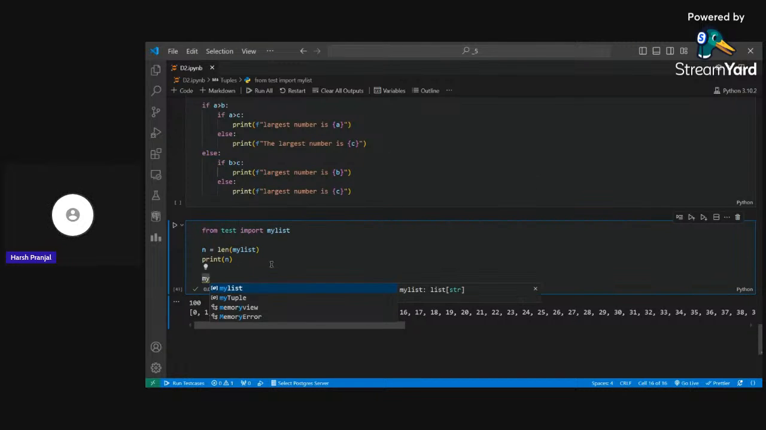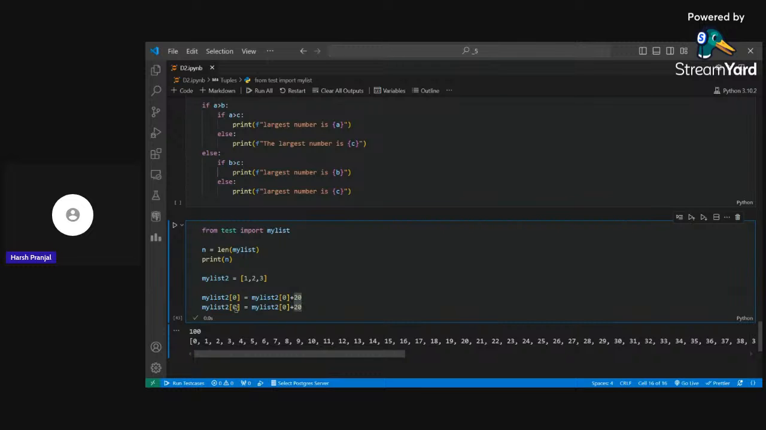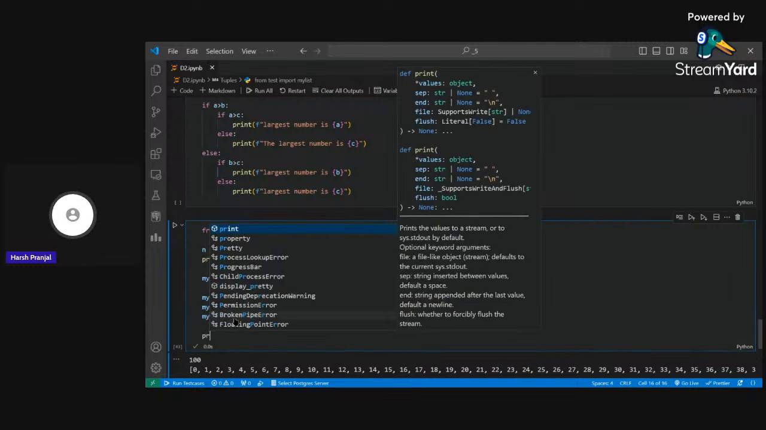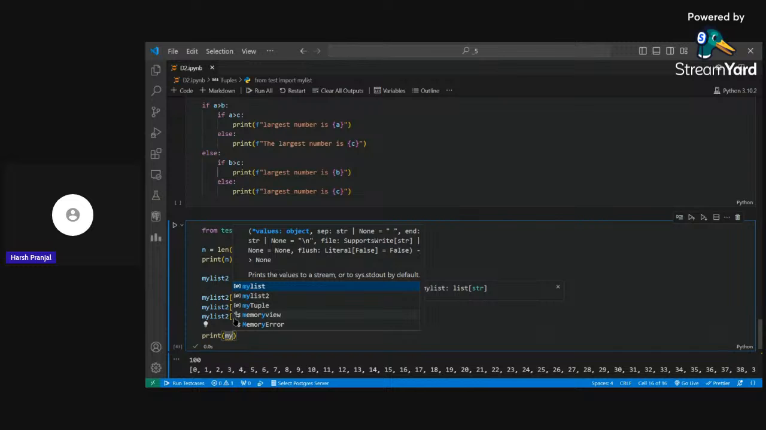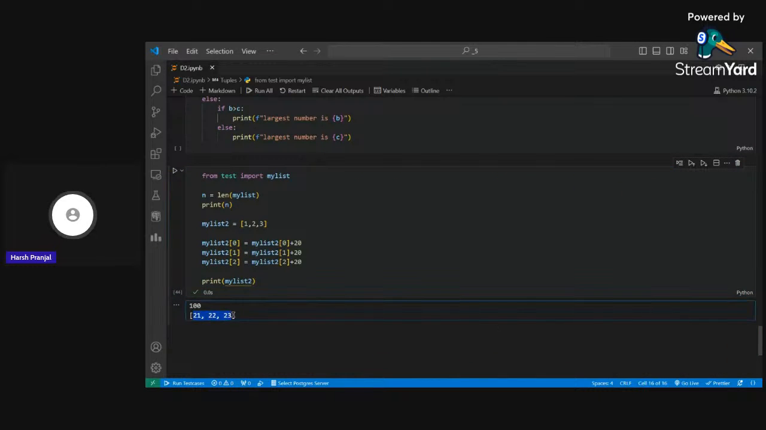Suppose I have a small list. I want to add 20 to each element. What will I do? My list at index 0, I want to add the value; instead of 0, 1; instead of 0, 2. Now if I print my list 2, the values are incremented by 20, right?